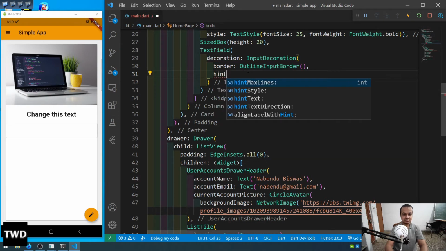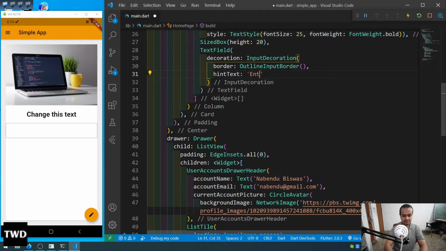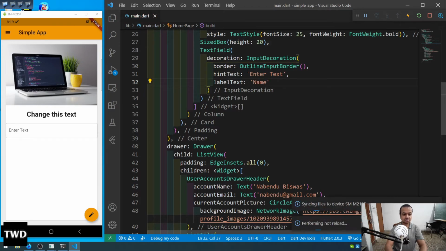Okay, so hint text, enter text, so enter text is coming, and comma label text is new, like this. And we want some padding in this because it is going to these edges, so we want some padding in it.